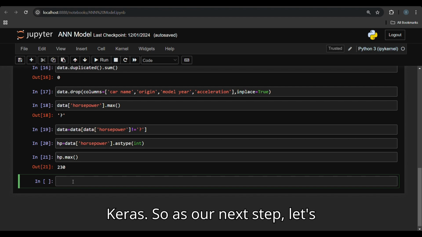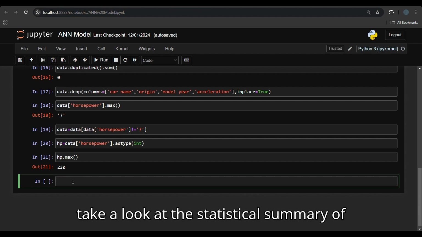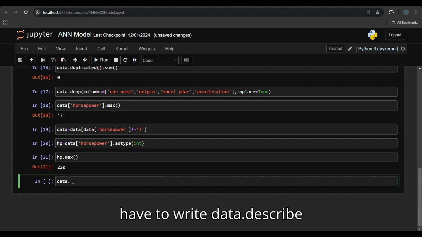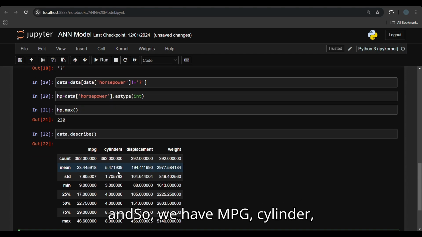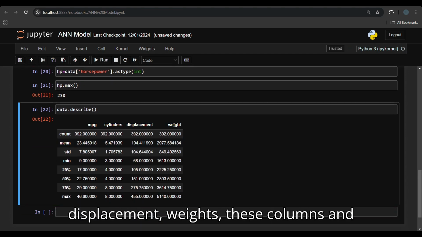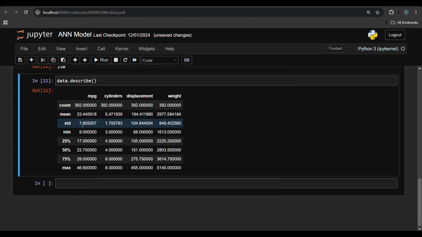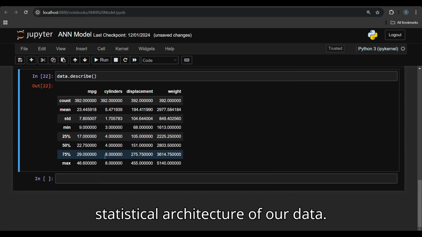As our next step, let's take a look at the statistical summary of our clean data. To do that, we just have to write data.describe, and enter. So we have mpg, cylinder, displacement, weights, these columns, and this is the statistical summary of our data.